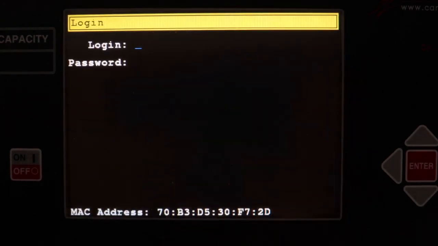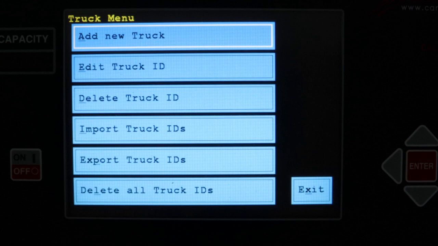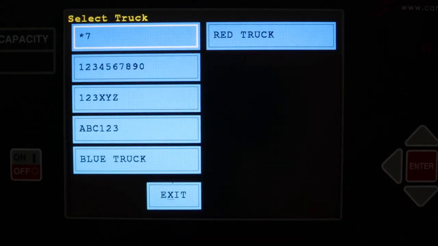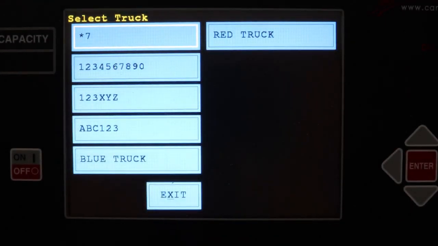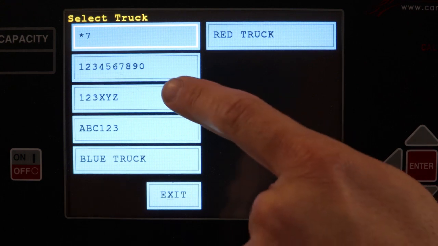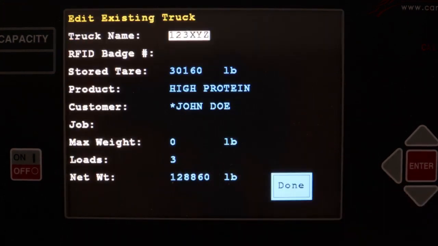So I'll press the truck IDs button. I have to log in using the admin login of the 825. So here I can add a new truck, edit an existing truck, delete them, all kinds of things like that. So in this case, I want to edit a truck ID. And I want to edit 123XYZ.